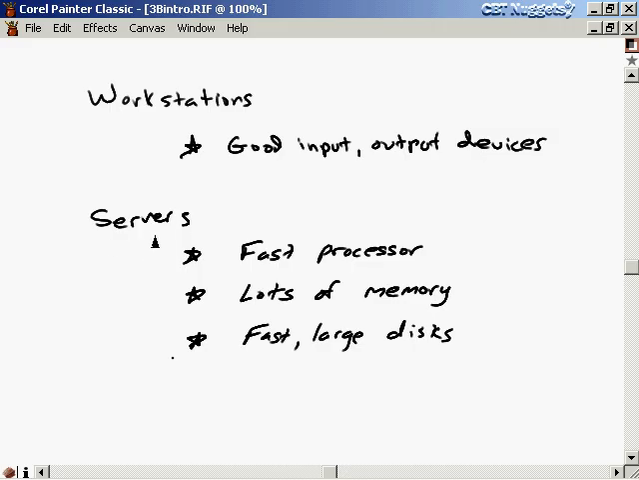And then there are servers. For servers to handle a high load, they need to have fast processors, lots of memory, and large disks that can transfer data quickly. Like I said, these are bare minimum requirements for these two settings. For workstations, if you're doing scientific computations on your computer, then you'll need more than just good input and output devices. You'll probably need a fast processor and lots of memory too. Or if you're hosting some large database application, you're going to need more than good input and output devices.